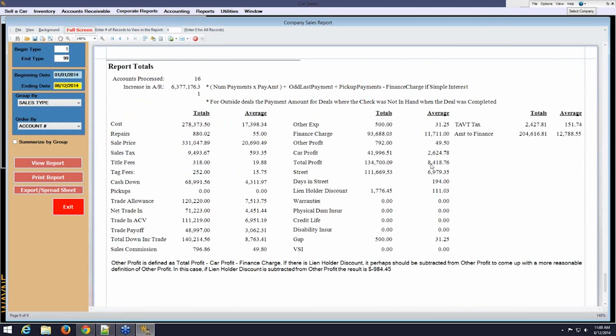And you can see that my average profit total has been $8,418.76, but I've got a total profit of $134,700.09. In the street, though, I still have, or I put initially, $111,669.53.